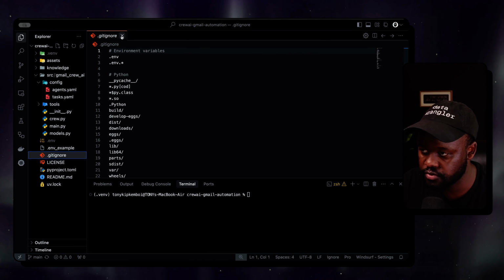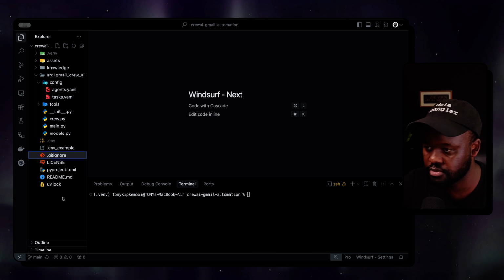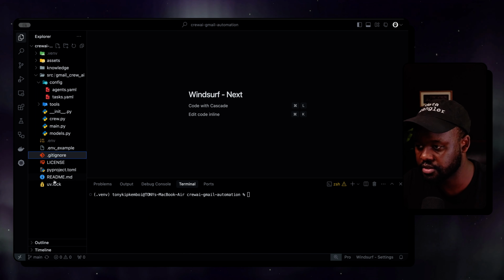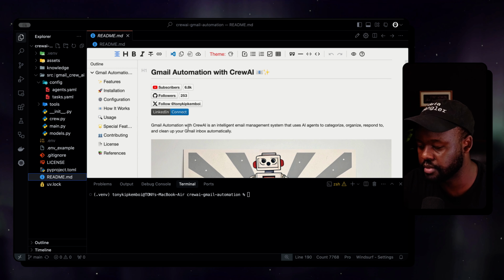Now, make sure you add it to .gitignore. I already added it here for you, but confirm that before you commit anything to your project or to your repo.